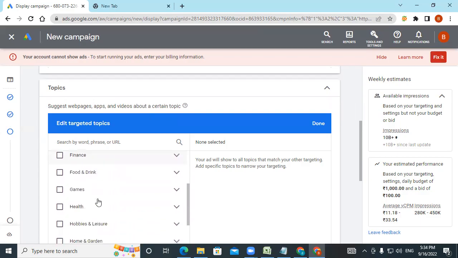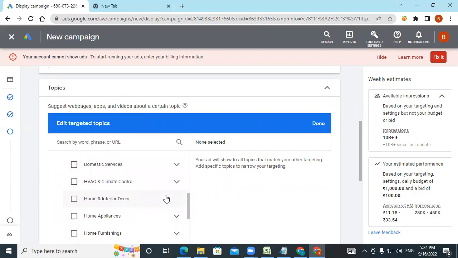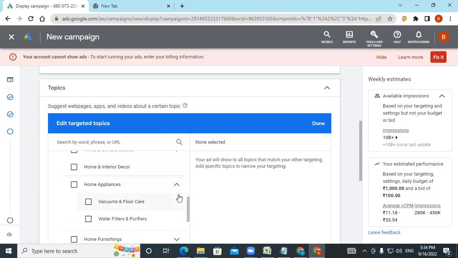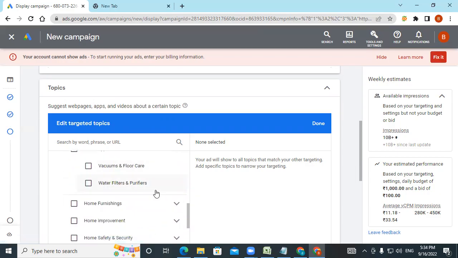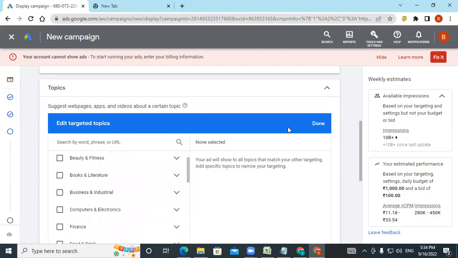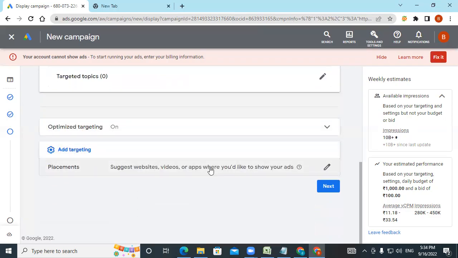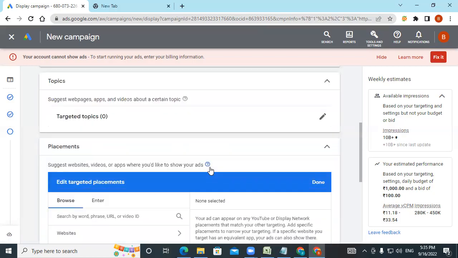Vehicles, banking, books, food and drink, games, health. Again, under that, you will have details. If I take home and garden, see here, domestic services, home and interior decor, under home appliances, water filters and purifiers. So on which topic related content your ad should come, you can select here. Similarly, you will have the last option, placement. As you are asking, can I show my ad specifically on that YouTube channel? Or can I show my ad specifically in that blog? Yes, you can. For that, you will get into placements.